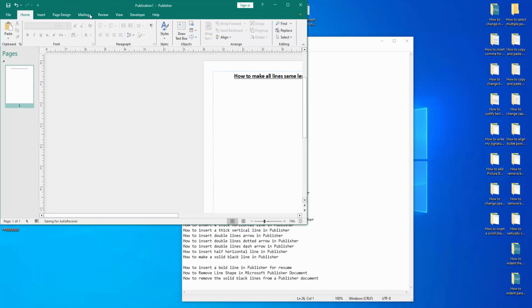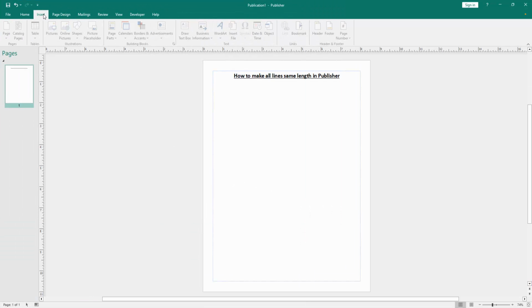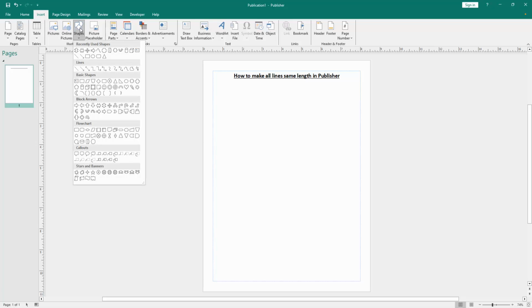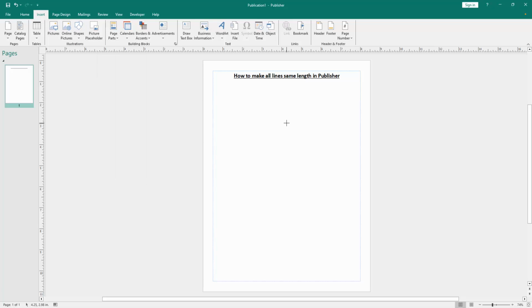Go to the Insert menu. Then click the Shapes drop-down menu and select any shape, the line shape, then draw this shape.